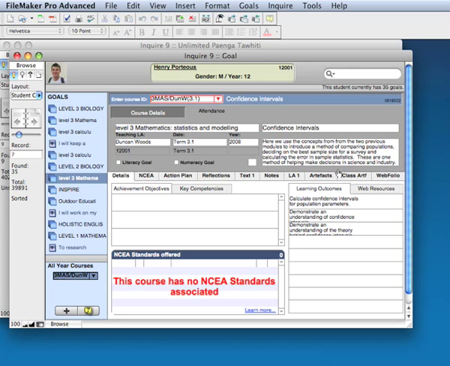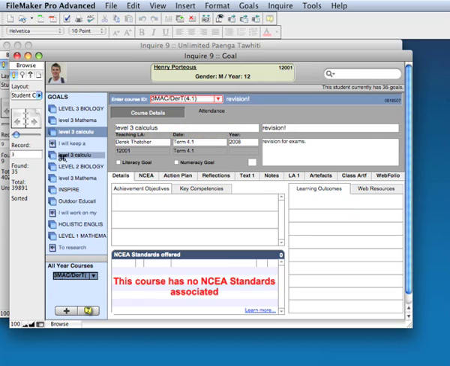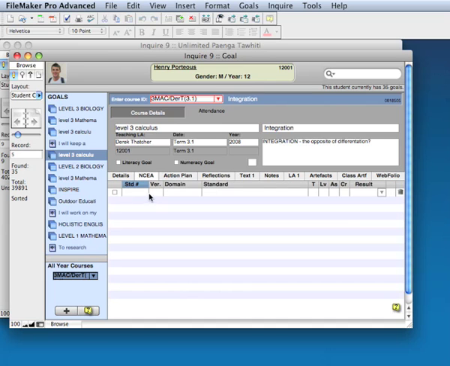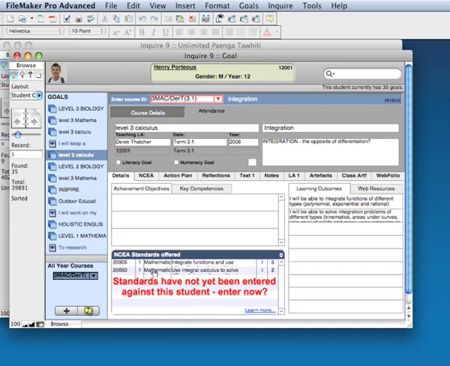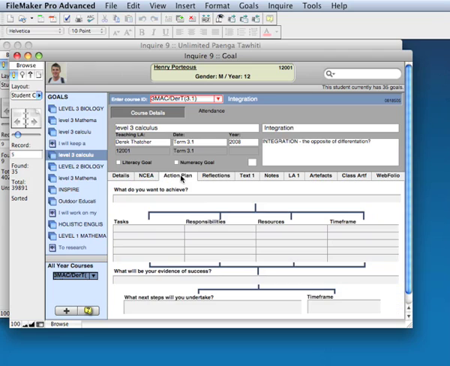The other tabs along here are quite important for different reasons. If we just go up to level 3 mathematics, level 3 calculus. So here, if we have a look, if any NCA tab achievements were enrolled against Henry's name, they would appear on this one. So space for working out an action plan, if that was appropriate for a class you were running or in our learner directory.